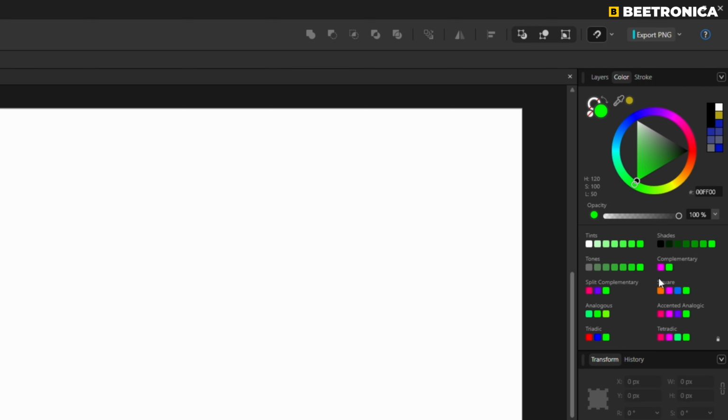Moving on to square. This one gives us four colors that are spaced out equally around the color wheel, starting from the base color. Think of it like a perfect square sitting on the wheel. So let's change the base color to purple. The square colors are red, green, and light blue. Now for analogous. It's the base color plus the colors right next to it on the wheel. If the base color is purple, then the analogous colors are blue and pink.